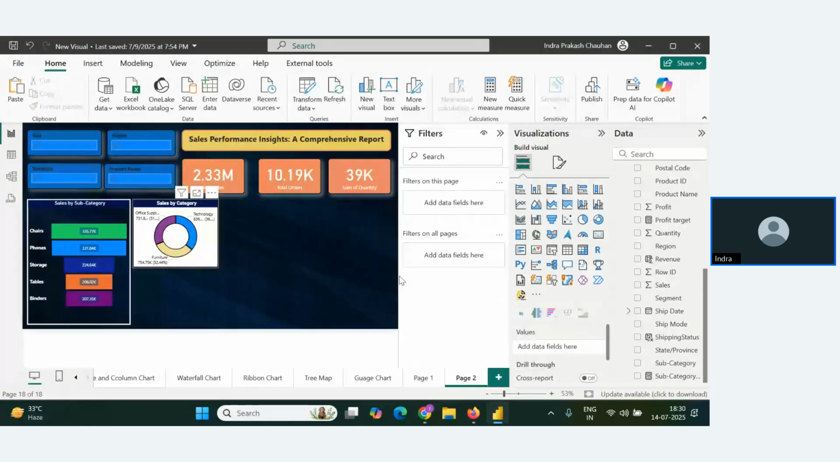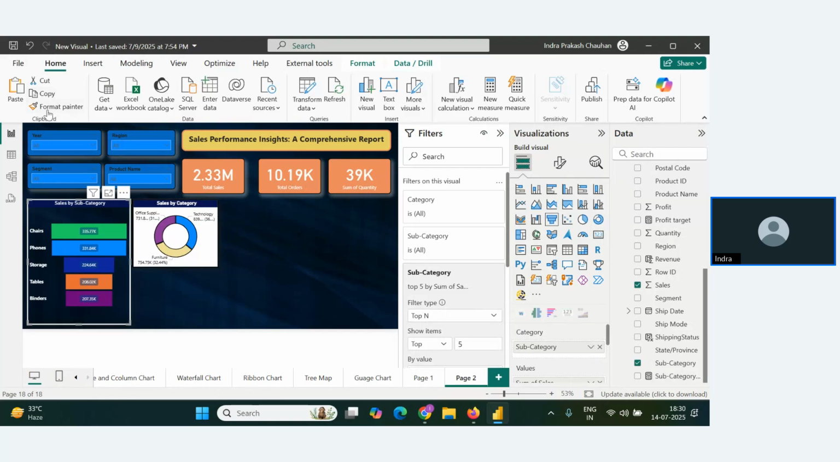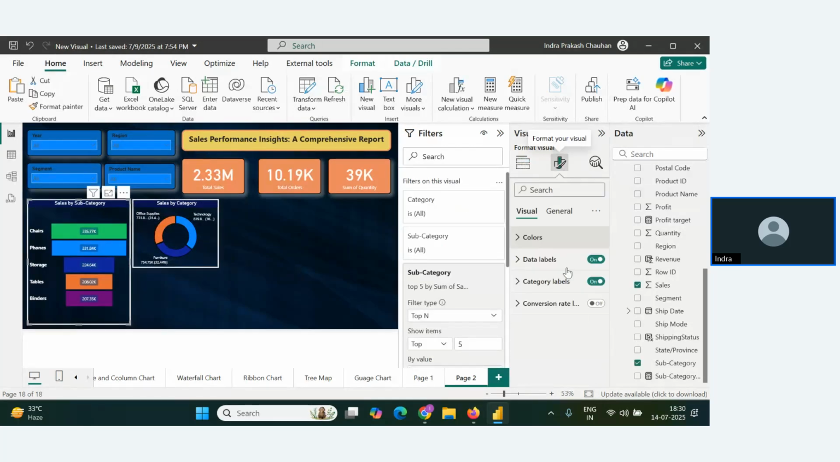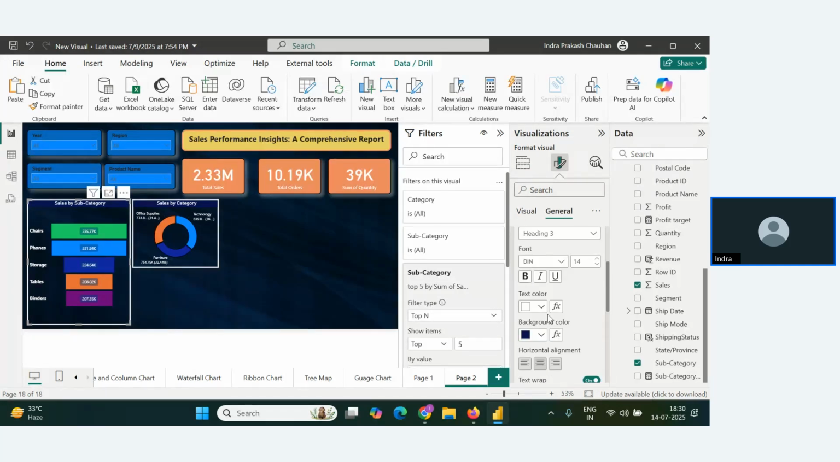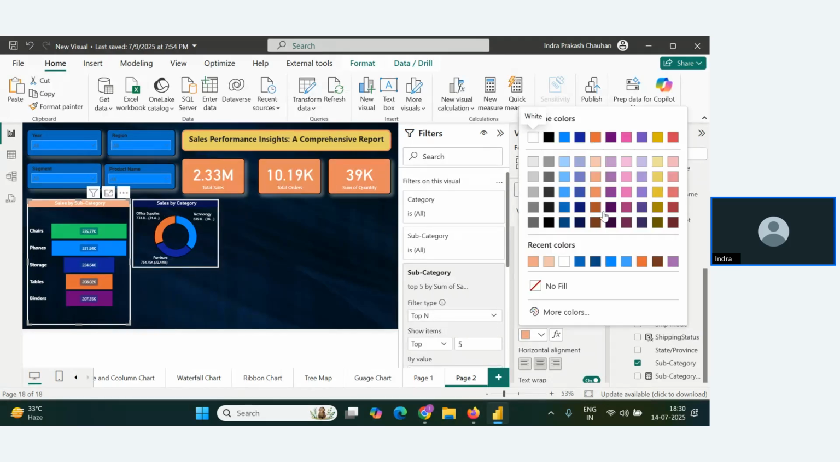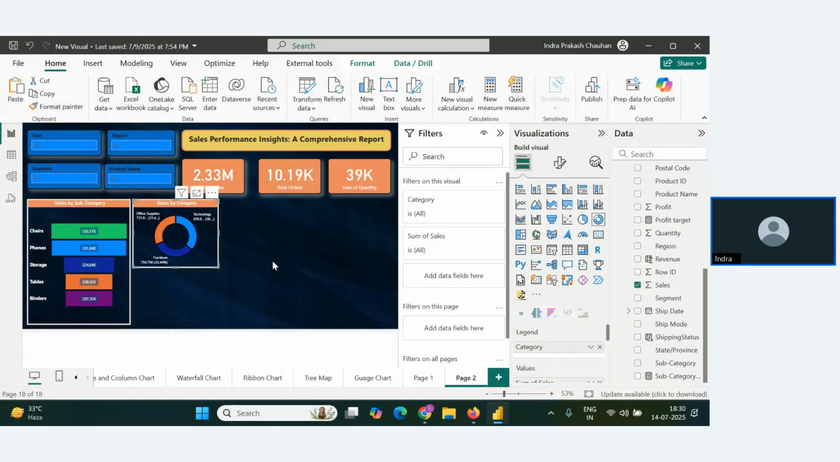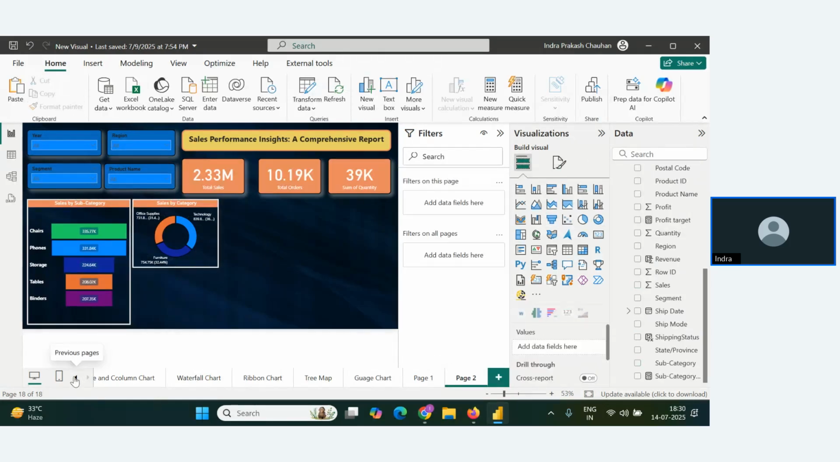And again, if you want to make these changes the same as this, let me copy with the format painter. We get sales by category. Okay, so this heading color is not looking appropriate. Let me go to the general title. Let me make the background color orange. This orange. This one. Okay, let me select this format painter. Select this. Okay. Now let's go and select the sales by region and drag and drop it here.